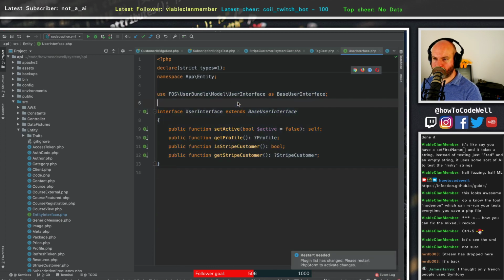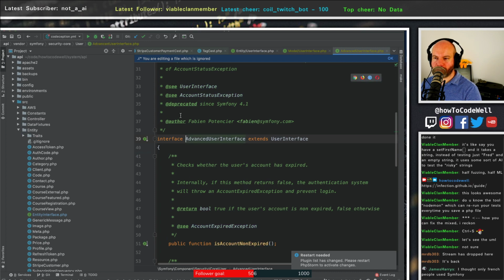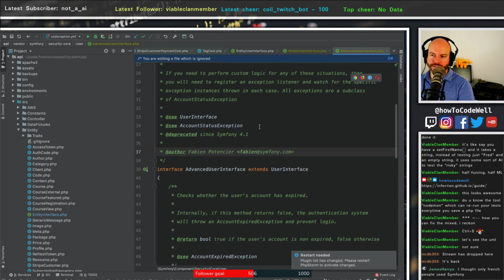Okay, is it this one? User interface, as base interface. Let's click on extends base interface. Okay, let's click on that one. Yes, so you can see that line there. That's saying that this is deprecated. If I click on here, we should have it deprecated since Symfony 4.01.